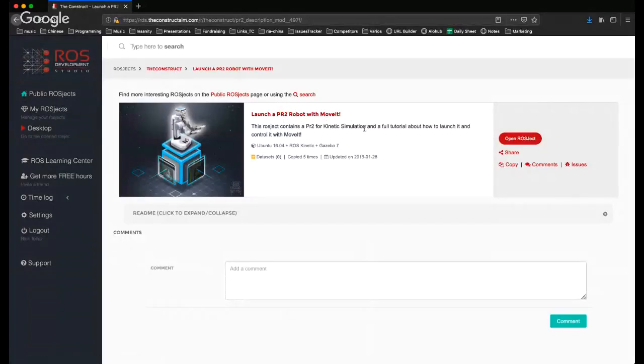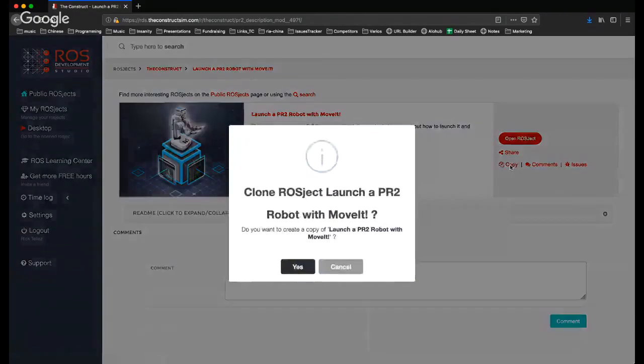And what can you do? Well, you can do several things with this. First thing, you can open it. You can open it, but if you want to have this in your own area, you can, for example, copy this.